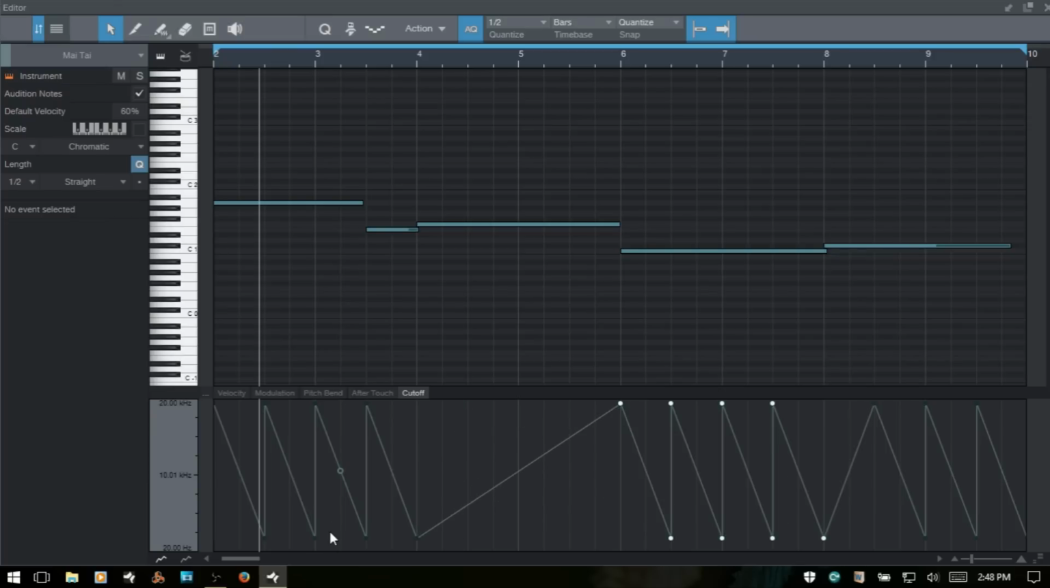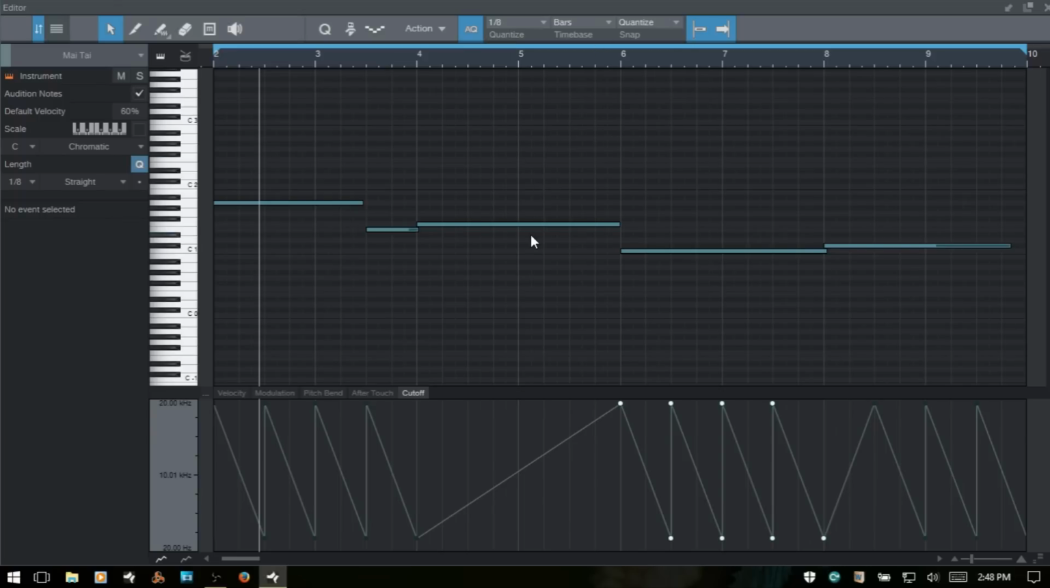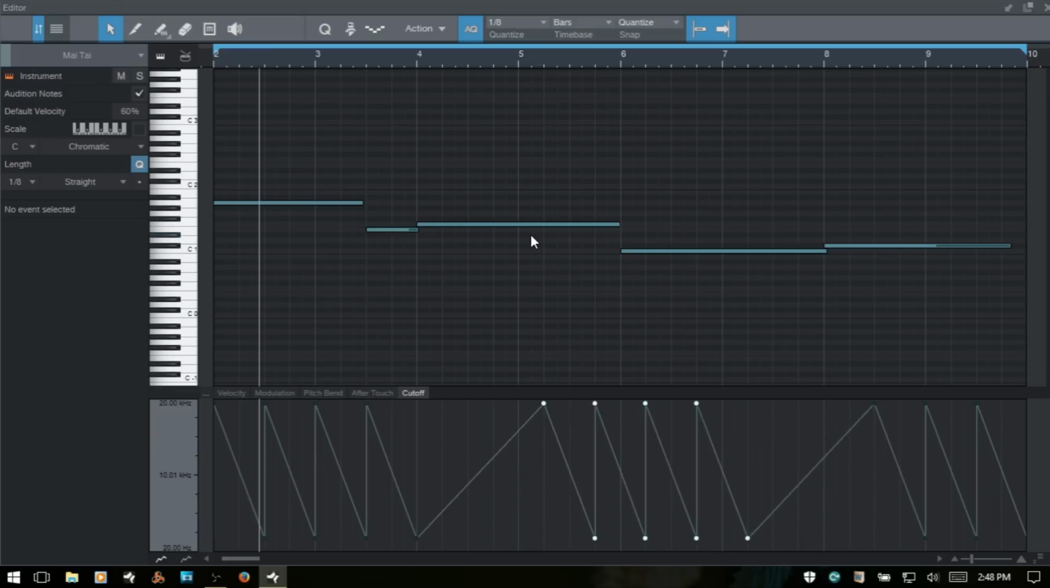And of course, these are going to be affected, that nudge is going to be affected by what our quantized value is. So if I were to come in and change this to eighth notes and then hold down Alt and use the left and right arrow keys, we can see that that's moving at that eighth note setting.